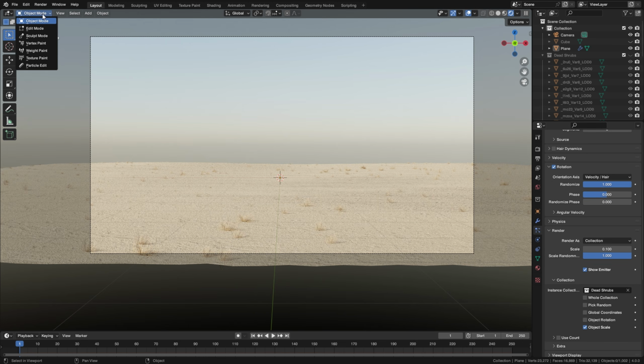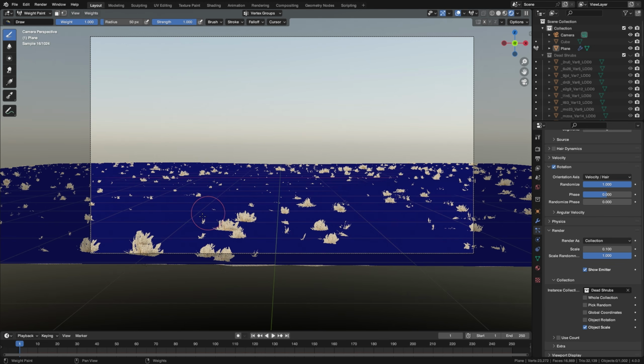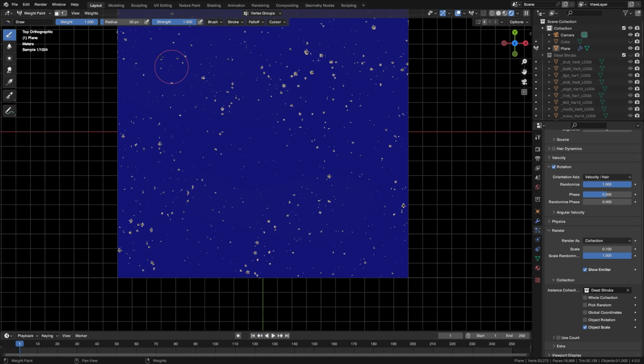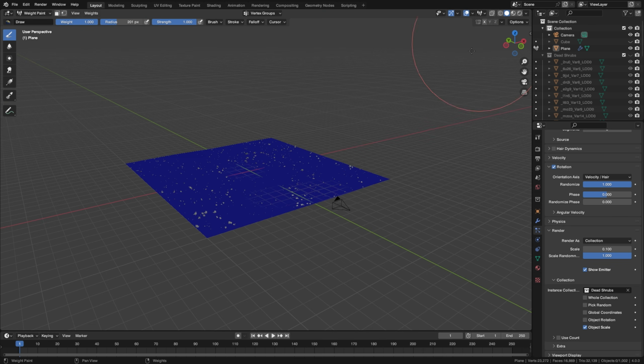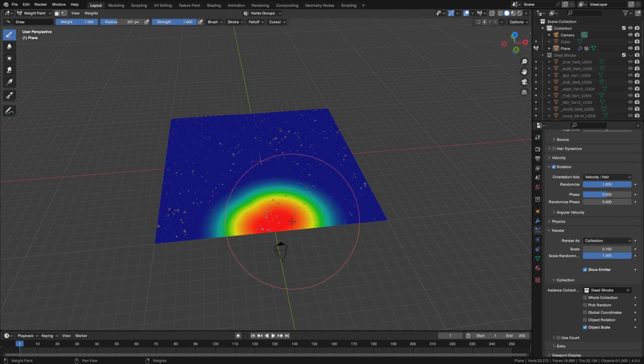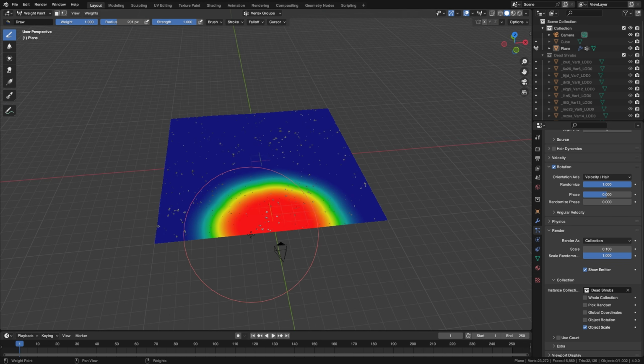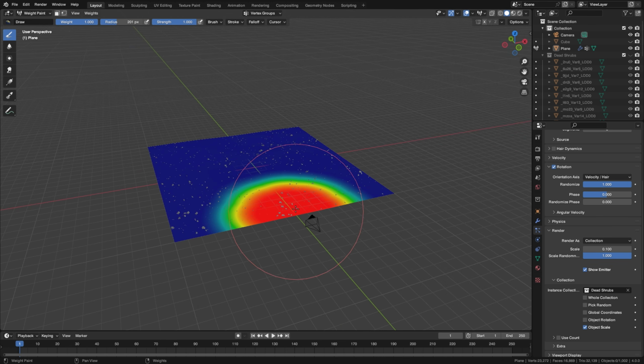So let's go into our weight paint mode because we want them to be in the front rather than the back. So pretty easy. Let's just go to our top view here, increase our radius to something like 201. And let me just go into this view here. And we're just gonna draw in something like a half circle in front of our camera.